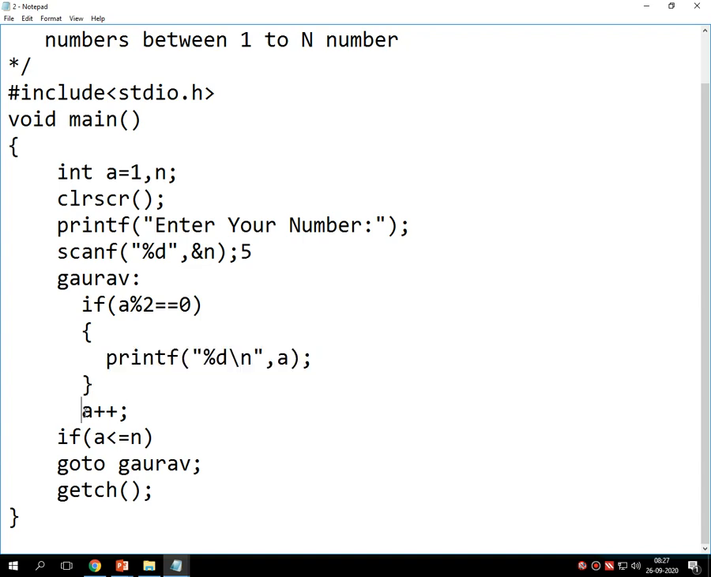2 becomes 3, 3 is also less than or equal to 5, but 3 is not divisible by 2 because the remainder is there, so it will not print it onto the screen. Then 3 becomes 4. For 4 this condition is also true because 4 is less than or equal to 5, control goes up. 4 is divisible by 2 because the remainder is 0, so 4 will be printed onto the screen. 4 becomes 5. For 5 this condition is true, but the other condition is false, so it will not print 5 onto the screen.